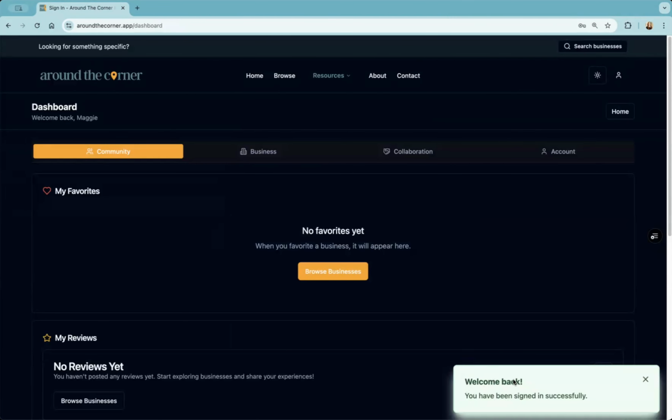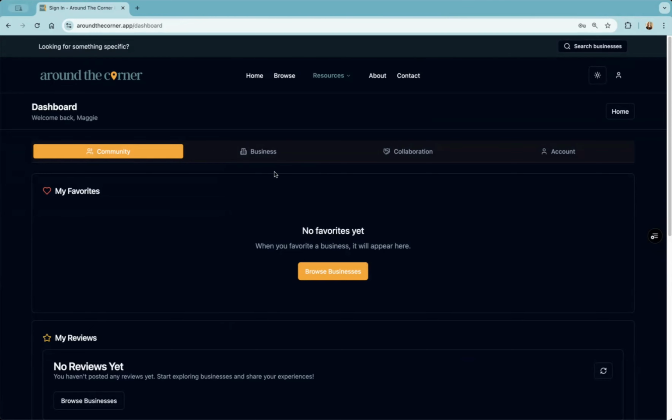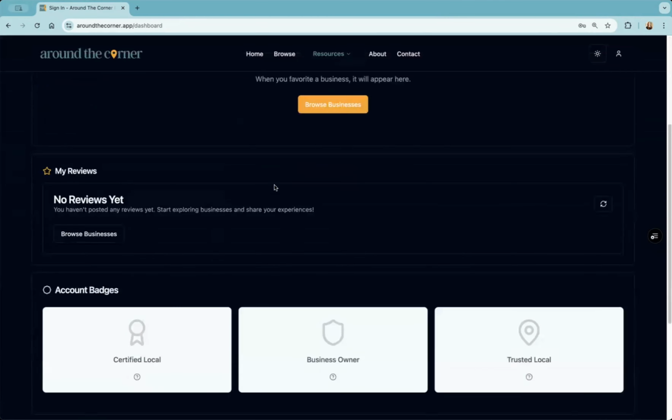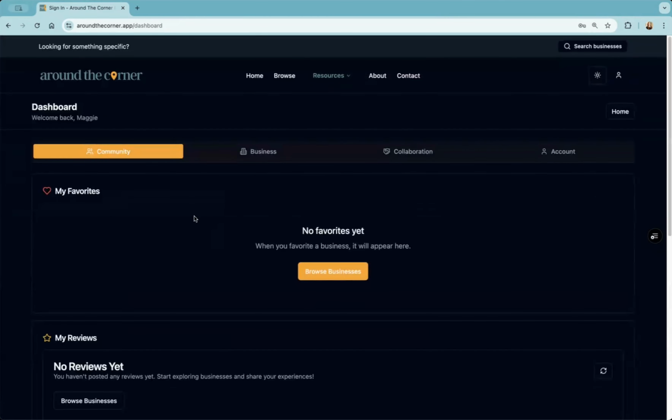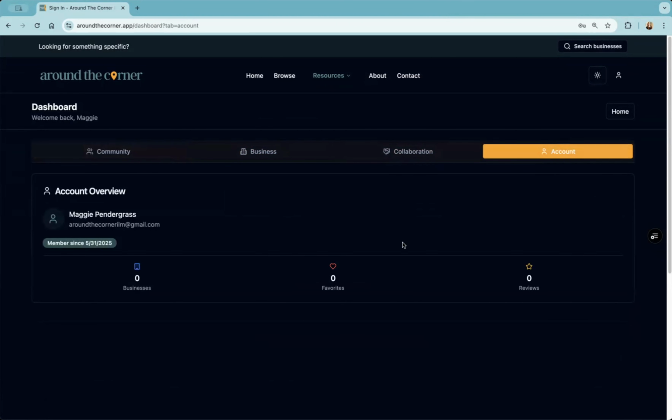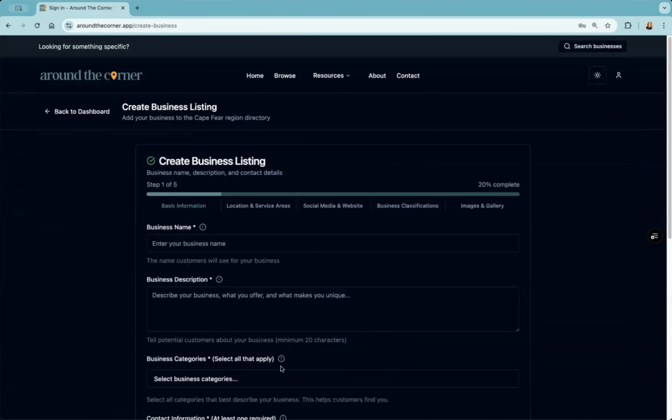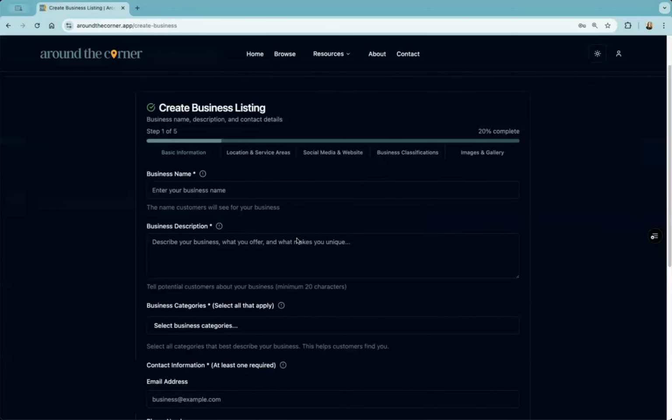You'll see the success icon down here at the lower right-hand bottom. And then you'll see your main dashboard. Your dashboard is separated into 4 different sections: you as a community member, you as a business, you as a collaborator, and just your general account settings. So this will just give you an overview of how long you've been a member, as well as any sort of email or contact information. Let's go ahead and hit create your first listing.